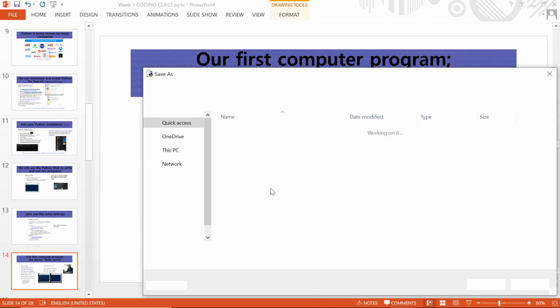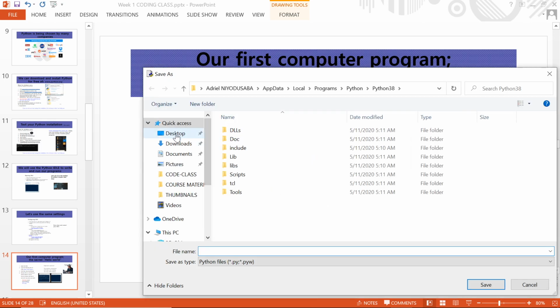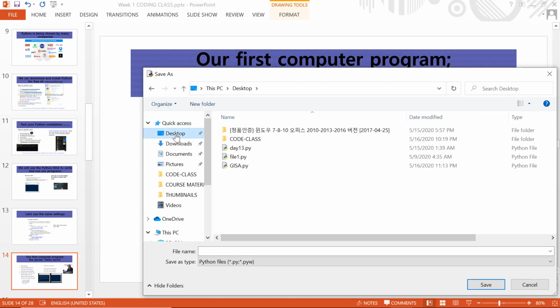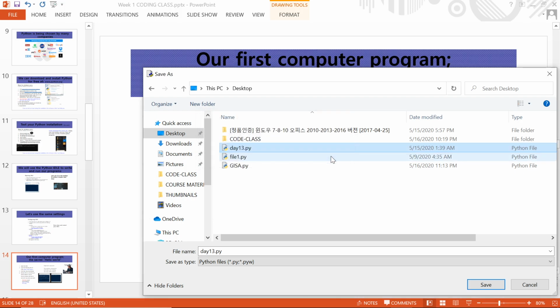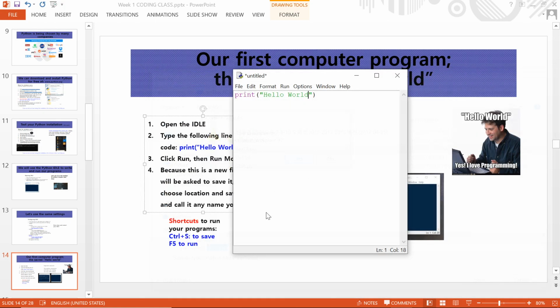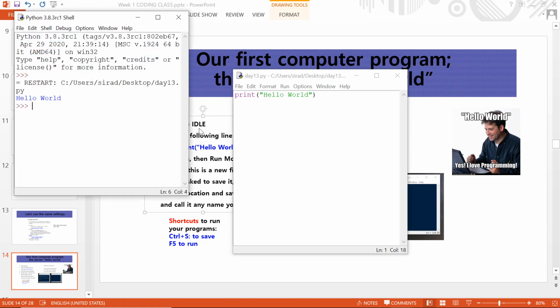So I'm prompted to save my file. I will click OK, and I choose where I want to save it. I want to save it on desktop, inside code class. There is another file there, so I will just save it on desktop. I call it some name, and then I click save. So the moment I save, my program is now run. As you can see, it's executed automatically.